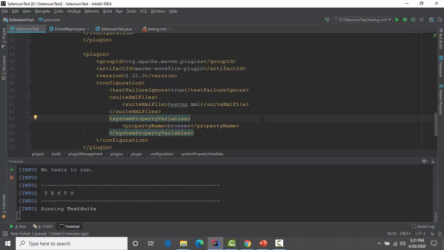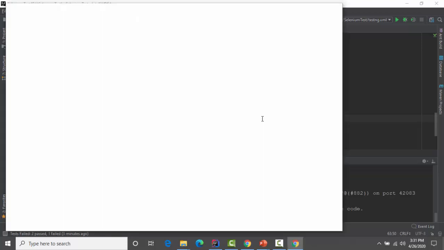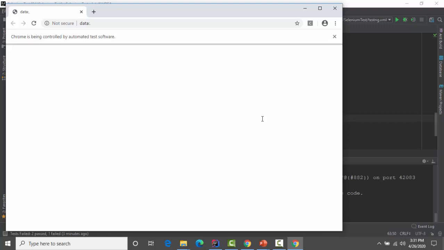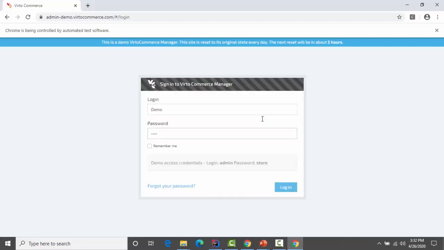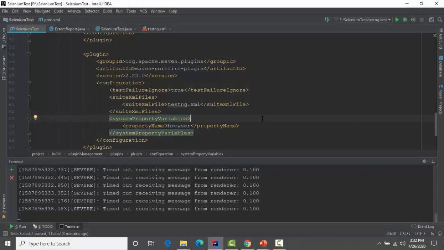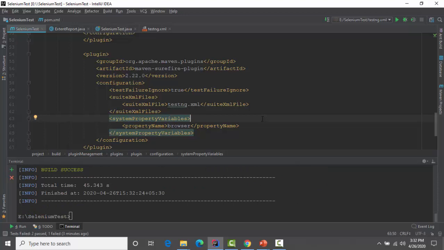So it will open the browser. So it has opened the browser. Now it will enter the URL that has been mentioned. That's it. So now we have successfully run the test case using the Maven command also.